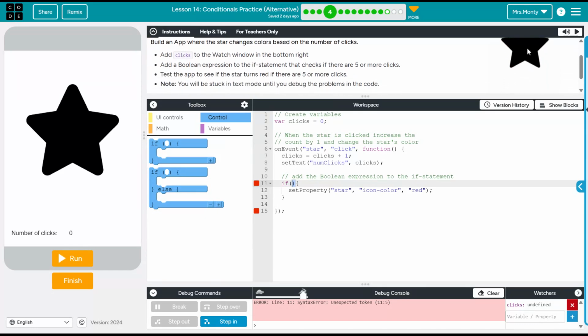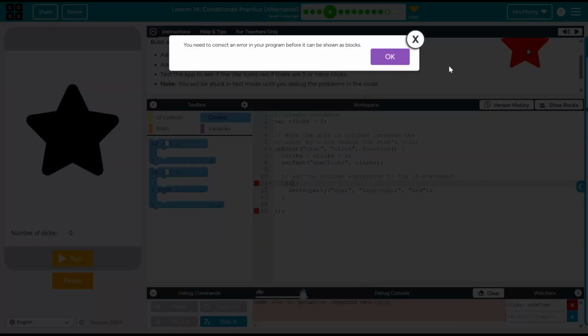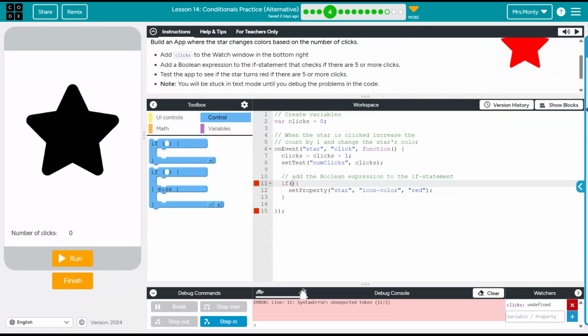It says add clicks to the watch window in the bottom right. We did that. Add Boolean expression to the if statement that checks if there are 5 or more clicks. We have this error right now because we don't have a Boolean expression in this conditional statement. So I can't switch to block mode because we have errors, and we need to fix those errors before we can switch it to blocks and view it that way.